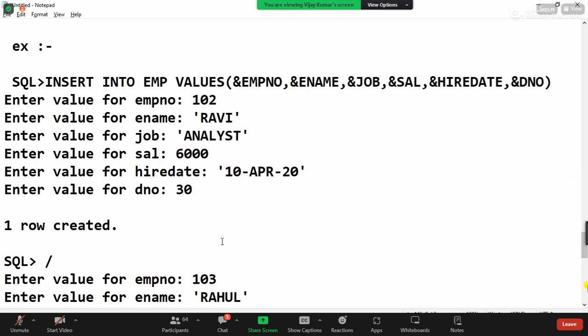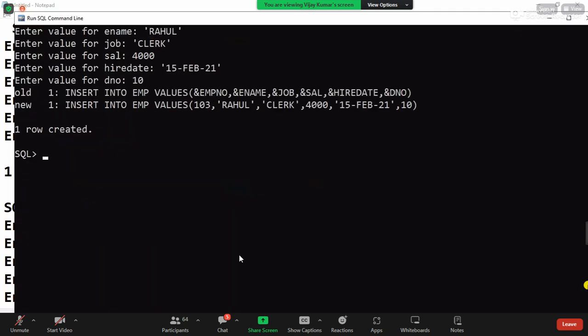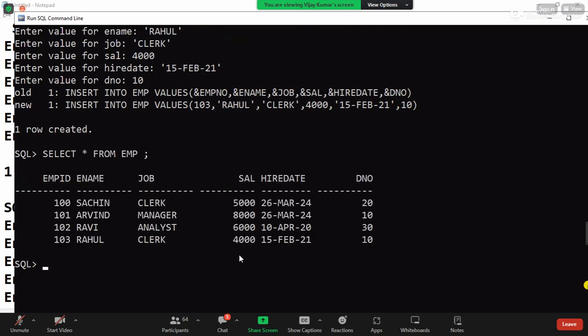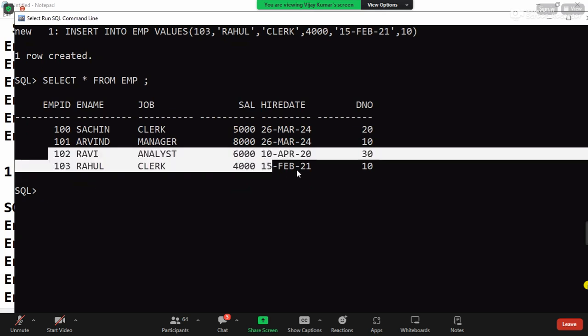Now you inserted the rows. So see the table: select star from EMP. Total how many rows? 4 rows created. But the last 2 rows, 102 and 103, where are these 2 rows saved?